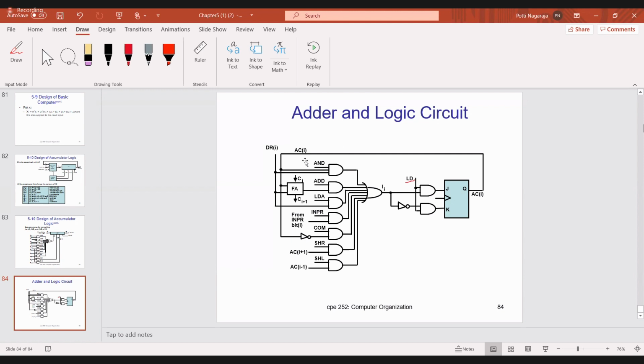And the inputs are the operations that I am performing: AND operation, add operation, load accumulator, input register, complement, shift right, shift left. And this load is nothing but the previous circuit's output. And here, see here, accumulator I. Suppose I is 0, then you are generating the 0th bit of the accumulator.